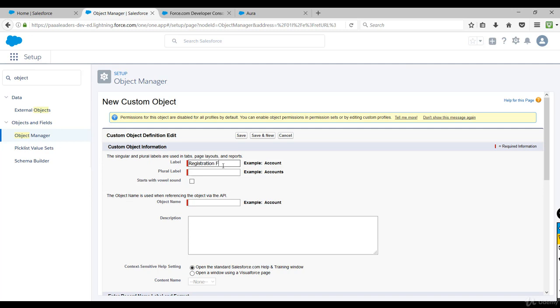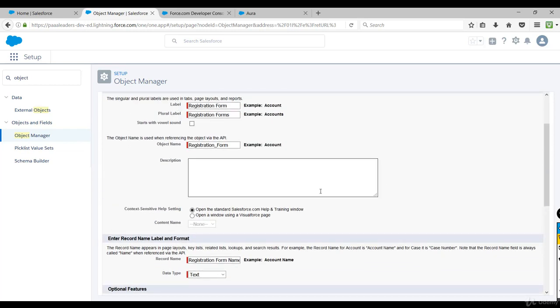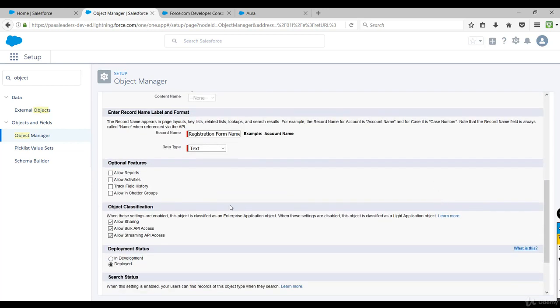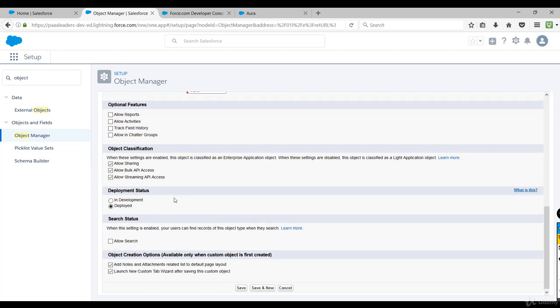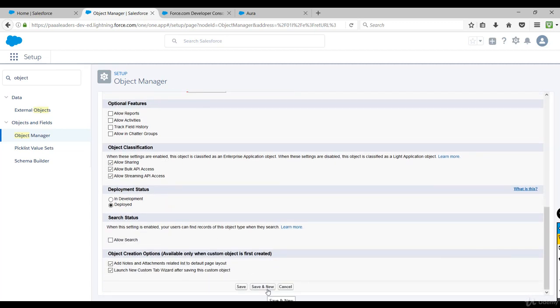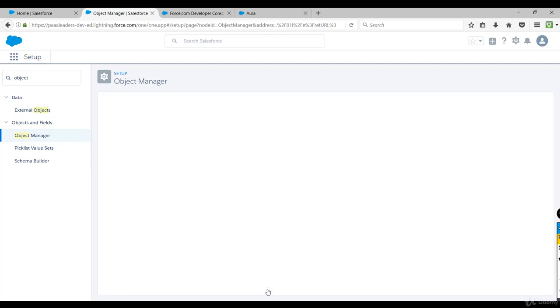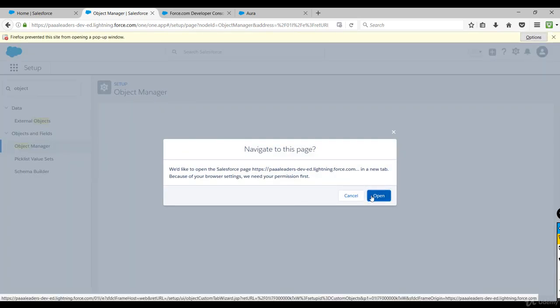Registration form. Give a plural name for this, registration forms, and then you can give some description if you want to. That's it. Save and new. So I have created one object.